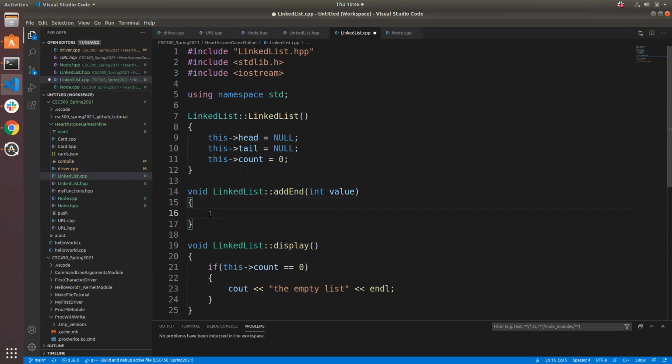All right, so now we want to add something to the end of the list. Now, where is the end of our list? What points to the end of our list? Tail. Tail always points to the end of the list. Now, right now, the end of our list and the beginning of our list are the same thing, and they're both equal to null, correct?